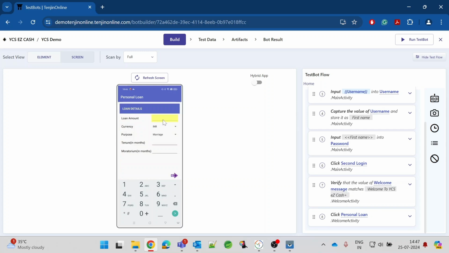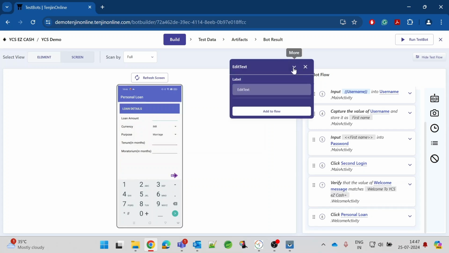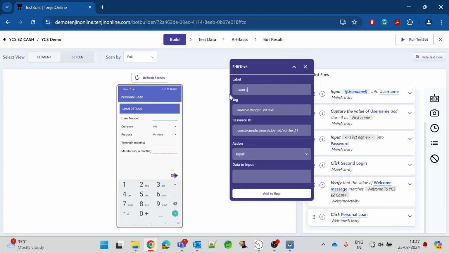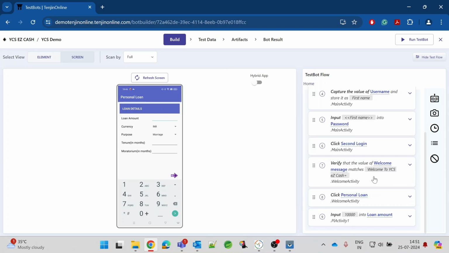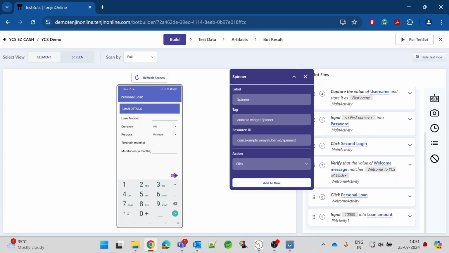Here I have to enter the loan amount. So I'm clicking on the loan amount text box and I'm giving a label name and I am giving a direct input. Like 10,000 is the amount that I have given, and I will be adding it to the flow. Once the loan amount is added, I will go for the currency. I'll be clicking on currency here. So the currency drop down will appear. Go for currency and I will add it to the flow.